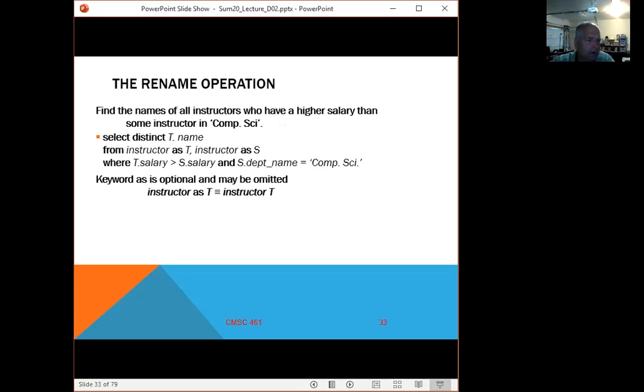Another thing we can do is use the as clause to rename tables. So here's an example where we might want to use that. Find the names of all instructors who have a higher salary than some instructor in computer science. So we'd say select distinct T.name from instructor as T. So we've taken the instructor table the first time and we've called it T.